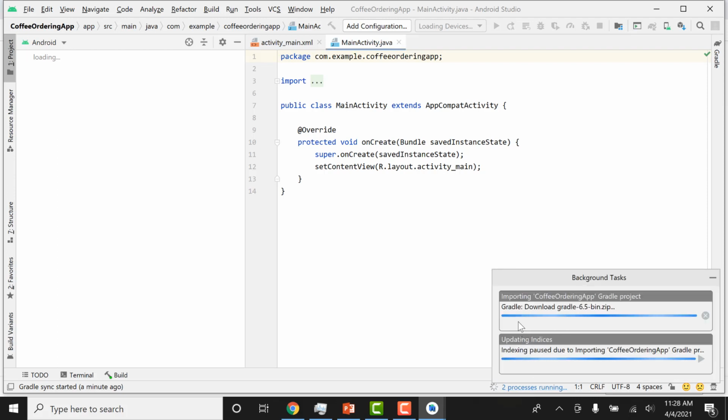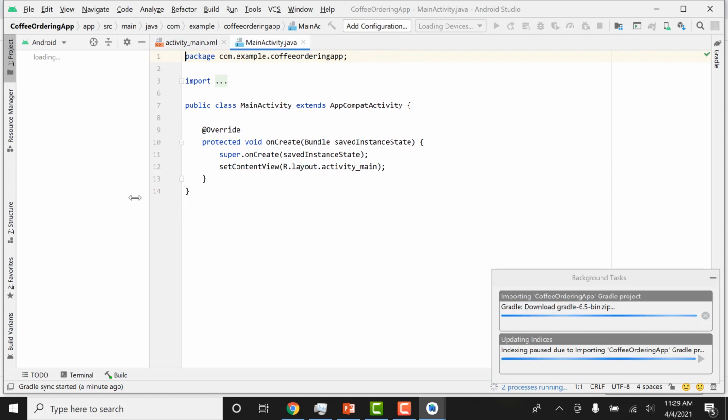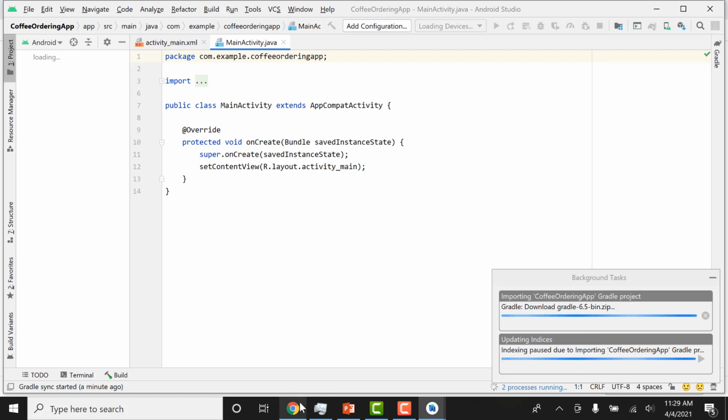So we can see here that Gradle, it is like if there are some missing libraries or missing packages, classes, so Gradle will also download it from the internet. So Gradle is downloading its own 6.5 bin.zip file, and this indexing process is stopped because already we need this file in order to run or use the Android Studio.